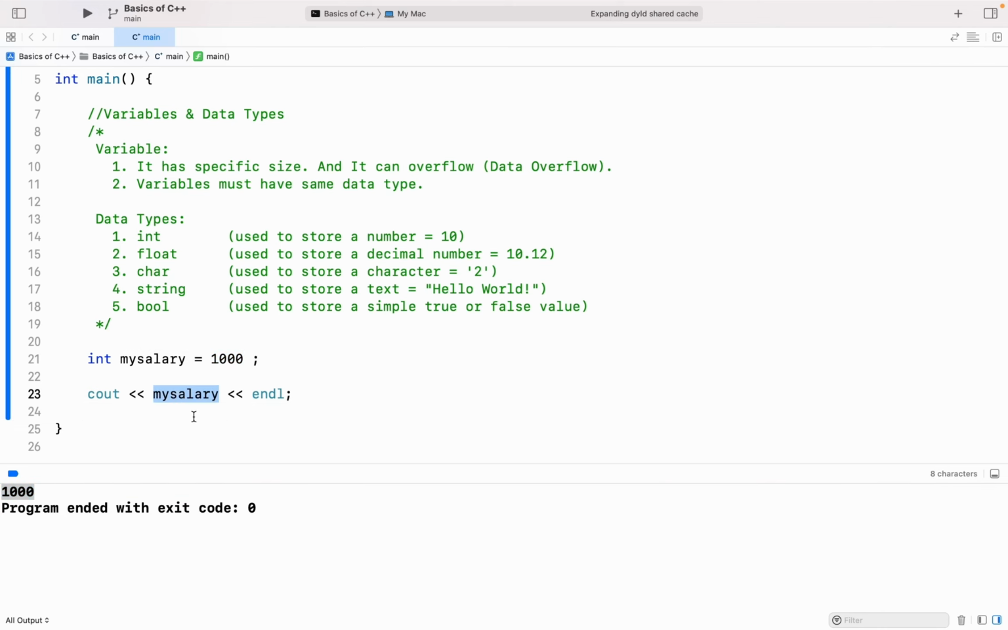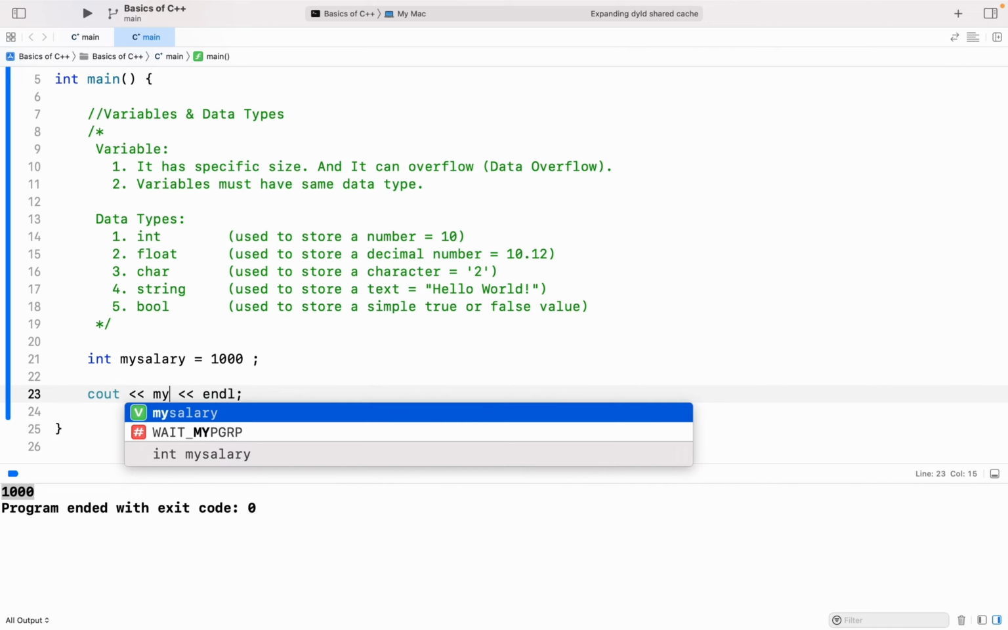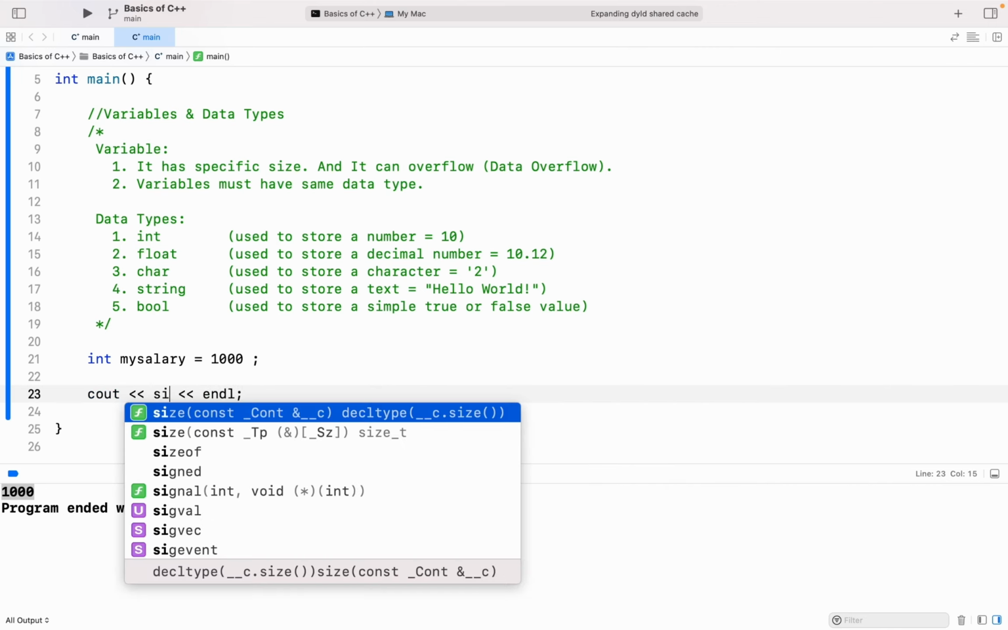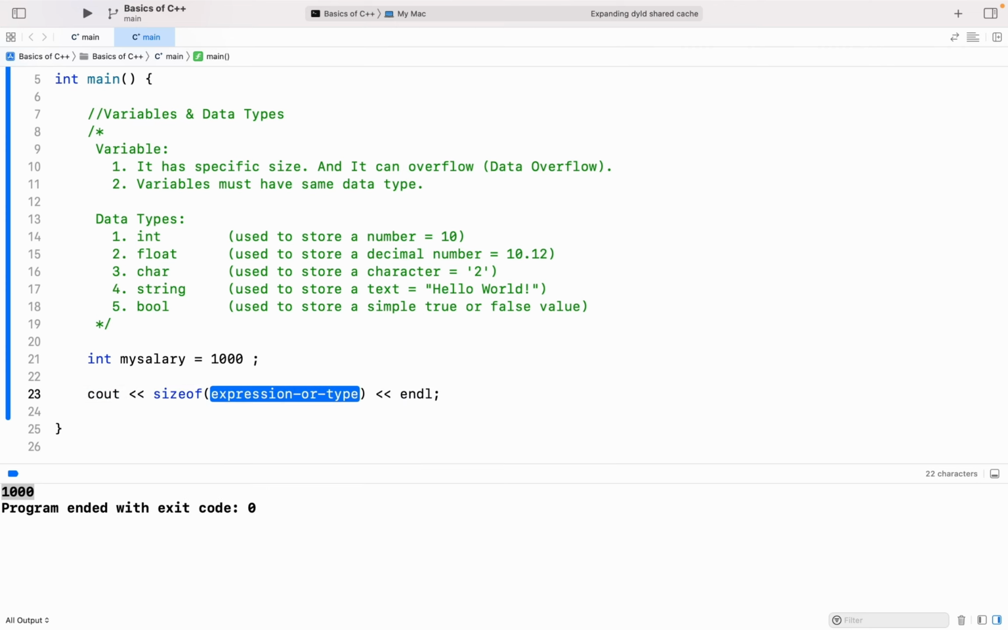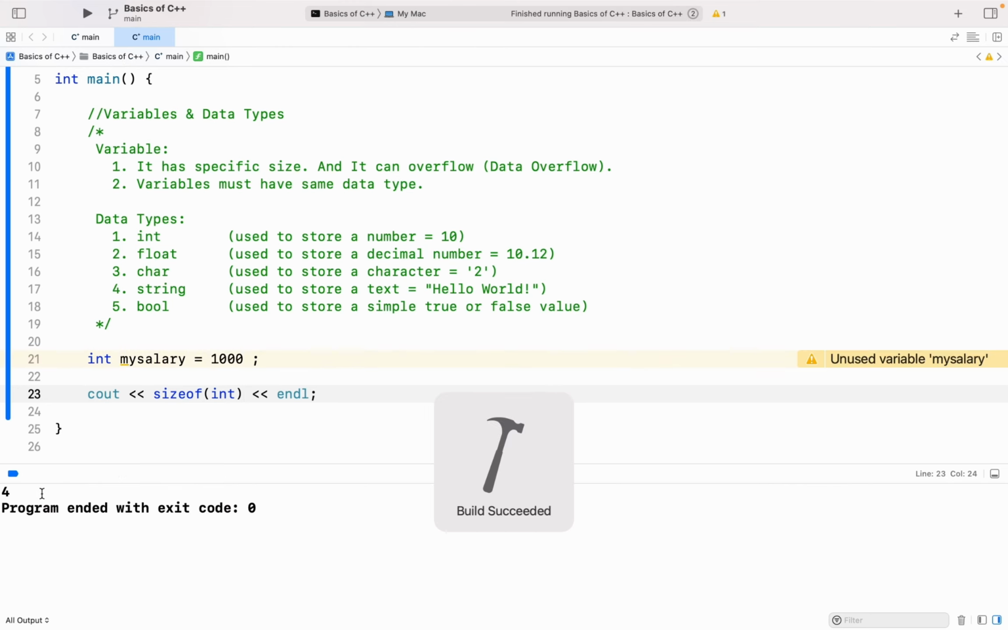We can output our variable using cout here. Now there's also something interesting that we've talked about earlier, which was the size. How do you know that your number is not too big, or that the value you're trying to store can be stored in the variable? What you can do is come here and type sizeof int, and this will show us the size, and we have 4 bytes for the integer.